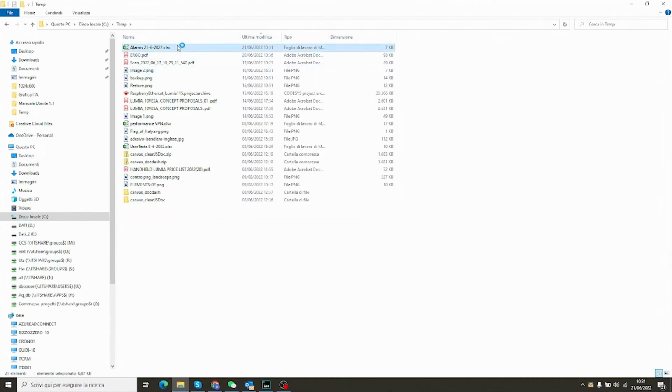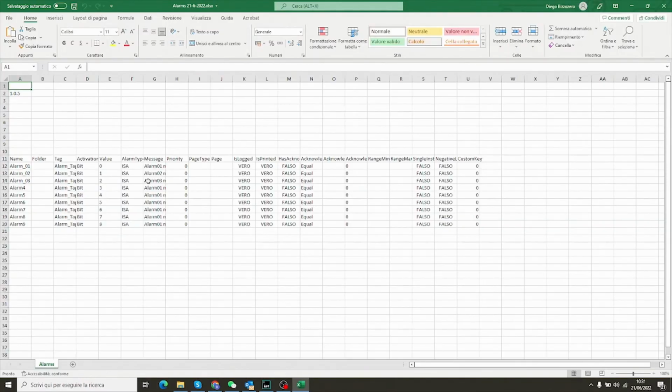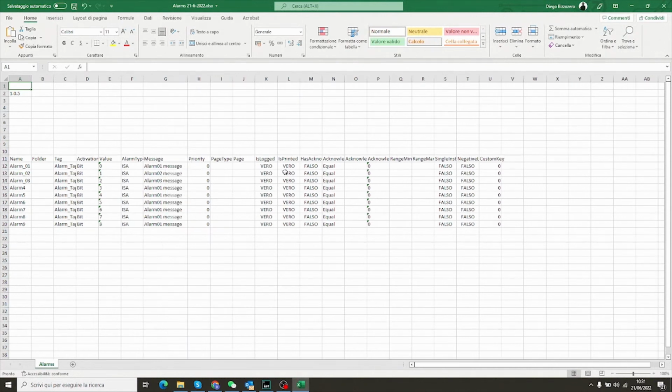So we can go to that specific folder. Okay, open the Excel spreadsheet. Modify the alarm definition directly into this Excel. So for example, alarm 01, 2, 3, this will become 4, this will become 05, 06, 07, 08, and 09.